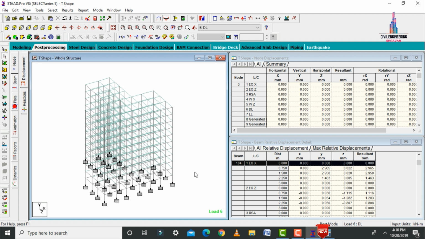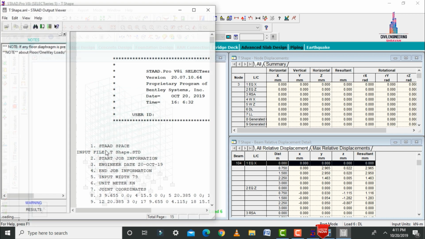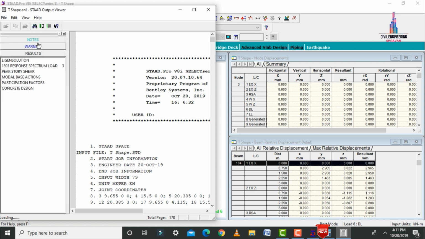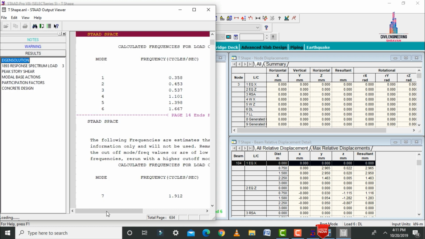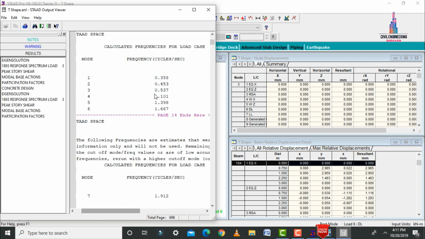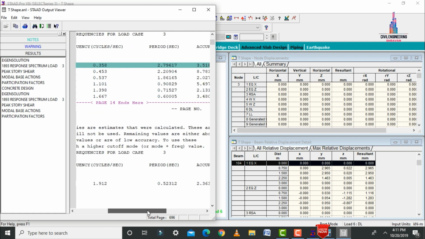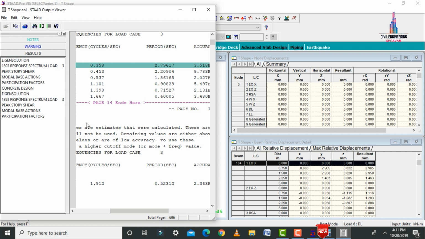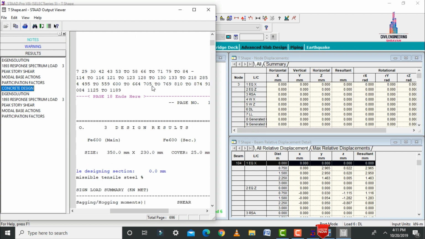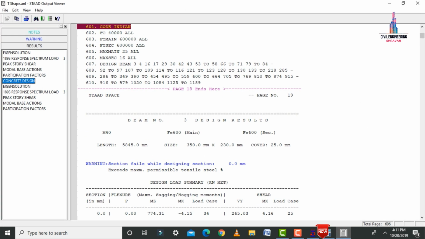Now after this, we have to check the reinforcement details in the output file. Click on start output file option. Here we have to select the results. Select the Eigen solutions. This is the Eigen solution value for this model. It consists of your time period values as well as frequency values for the response spectrum analysis. Select the concrete design results. These are the concrete design results.